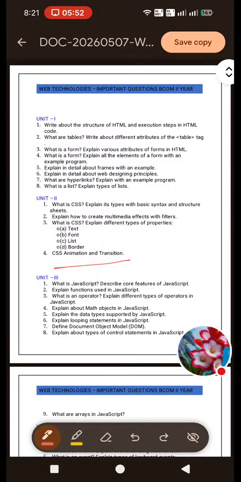What is CSS animation and transition? Here, explain what cascading style sheet animations are and what transitions are. Take one example program and explain that example program. Okay, so this is the second unit. Now coming to the third unit.